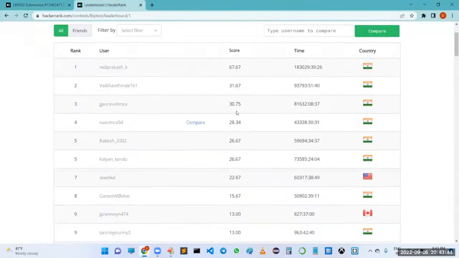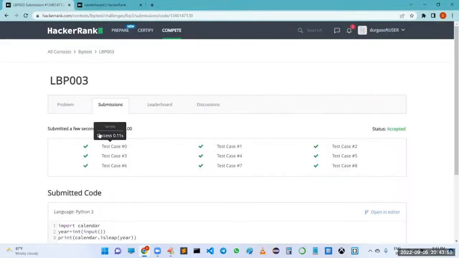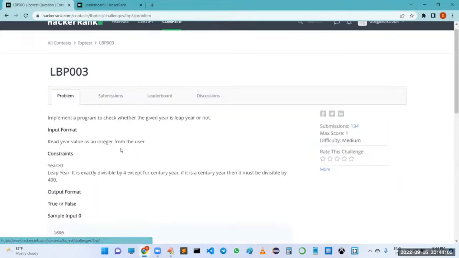You can see in some leaderboard positions, 31.67 marks they got as score. That means only a few test cases are passed, but not all. So you need to practice by yourself. Of course, I will give the correct problem. Sir, how can you see the remaining test cases? They will be hidden based on the problem requirement.